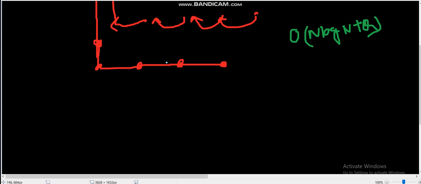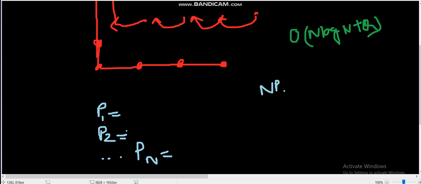Let's say P1 determines the position of the head, P2 determines the position of the second part, and similarly Pn will determine the position of the nth part. Now let's say P1 will determine the new position after moving the head, and similarly P2, similarly Pn. One interesting thing you can observe here is that when we are moving the head, only P1 will change.